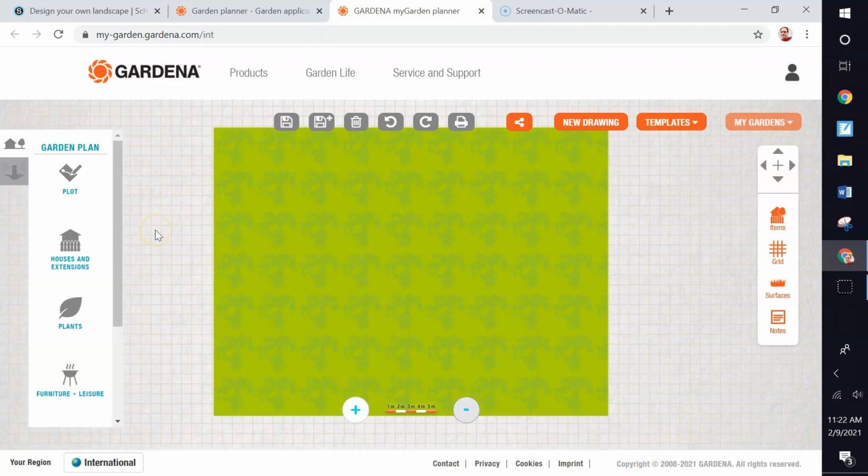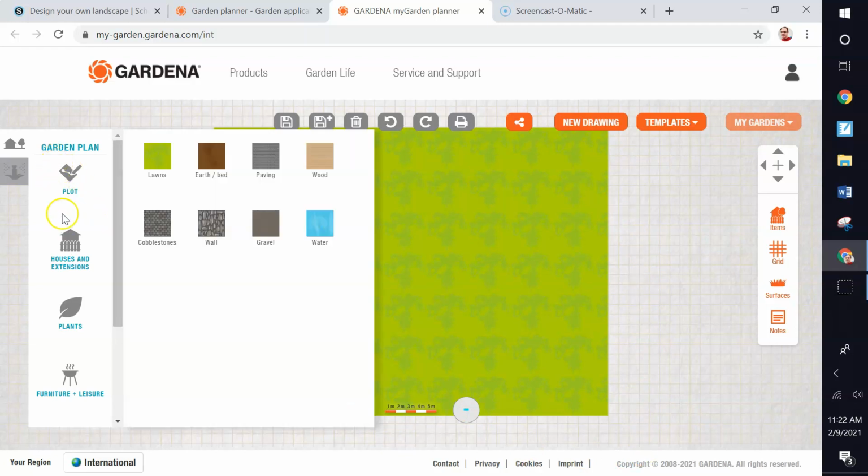Now let's start putting things in. So along the left-hand side, we have plots, which plots will allow you to create any shape you want. So you're going to use plots to make like triangles and trapezoids and all those irregular figures there. So plotting, you could do dirt, pavement, wood, like for a deck. There's your water right there, gravel, walls.